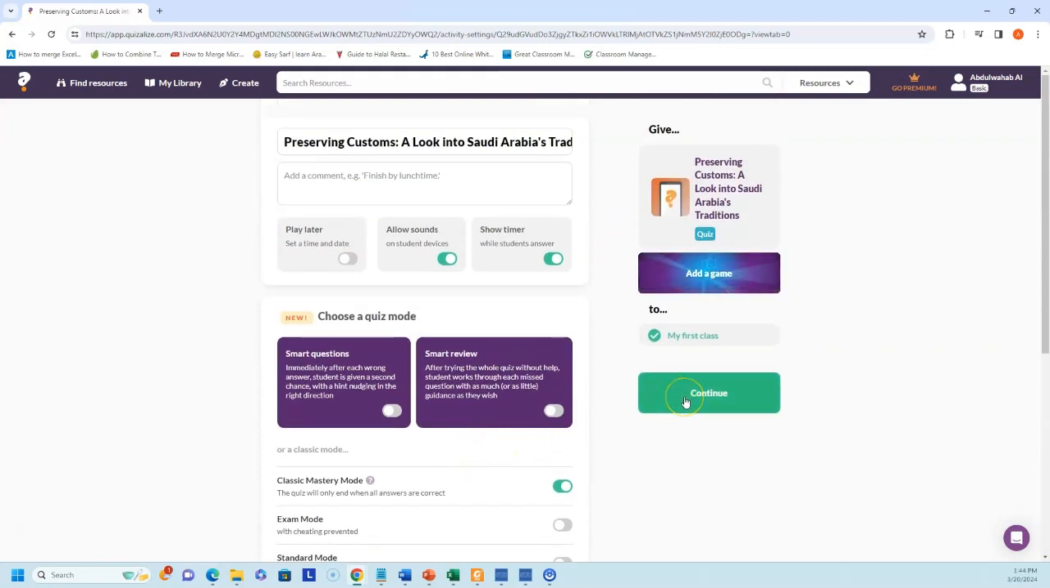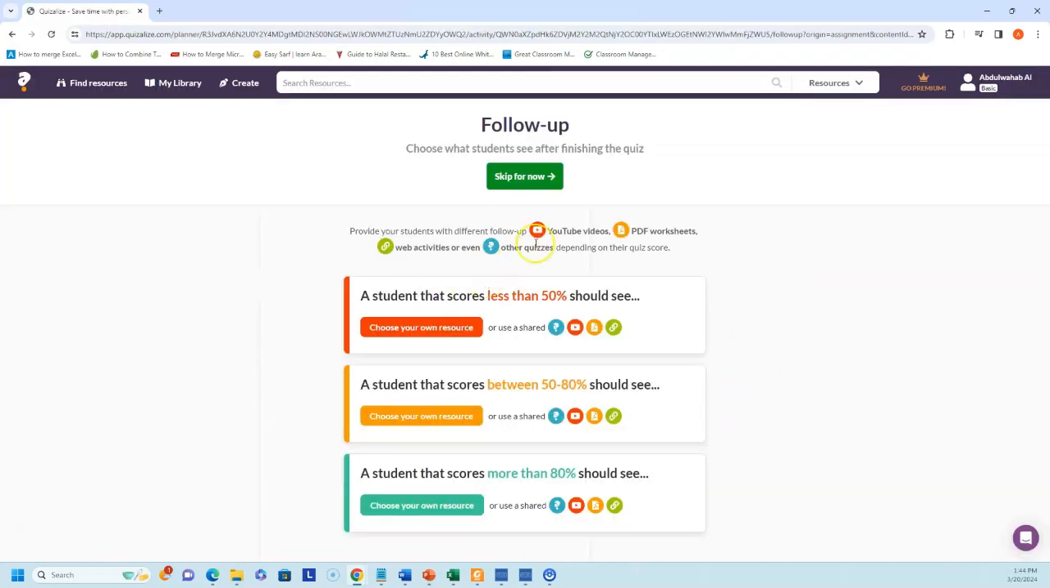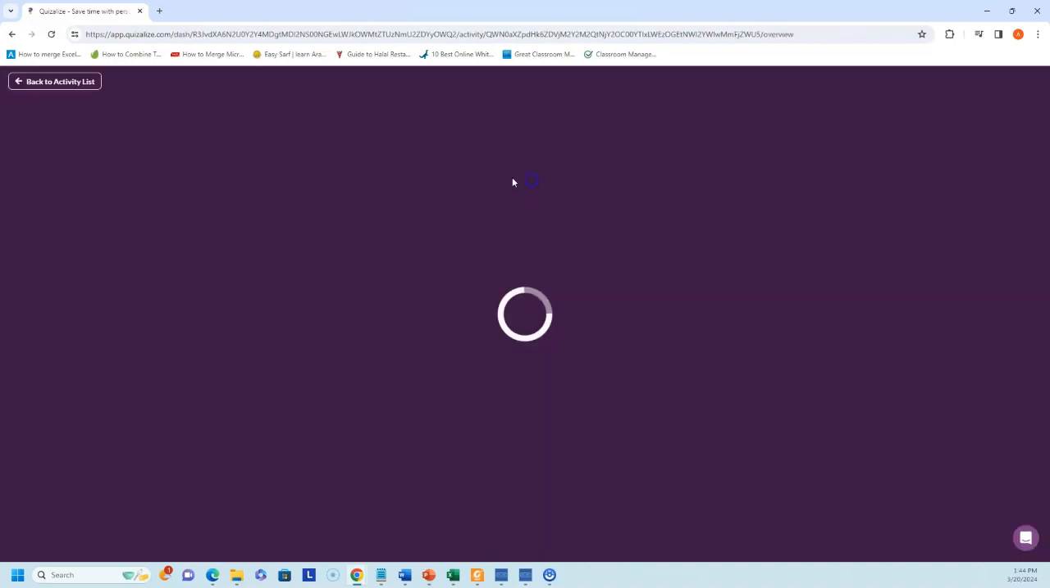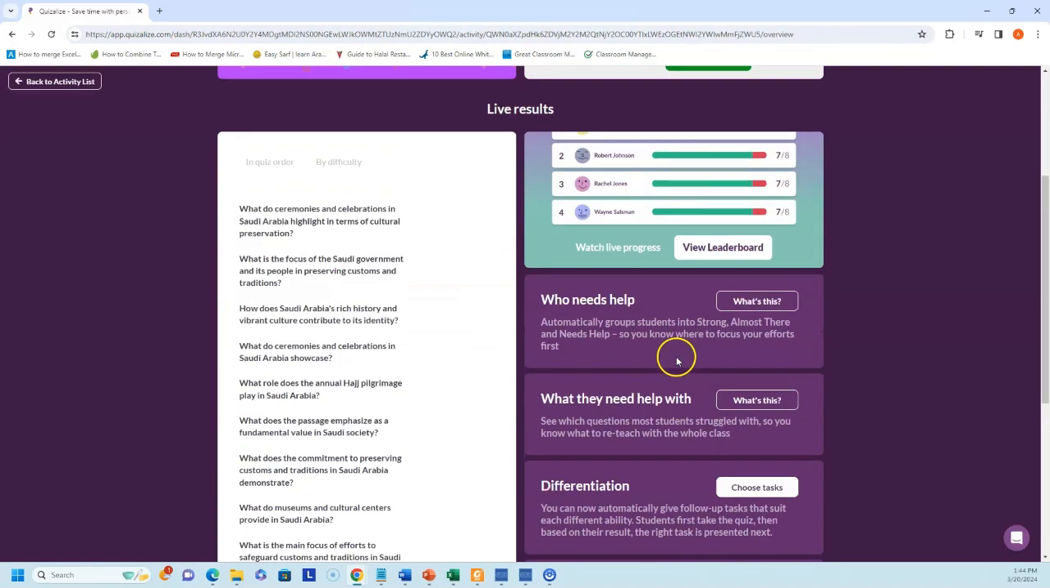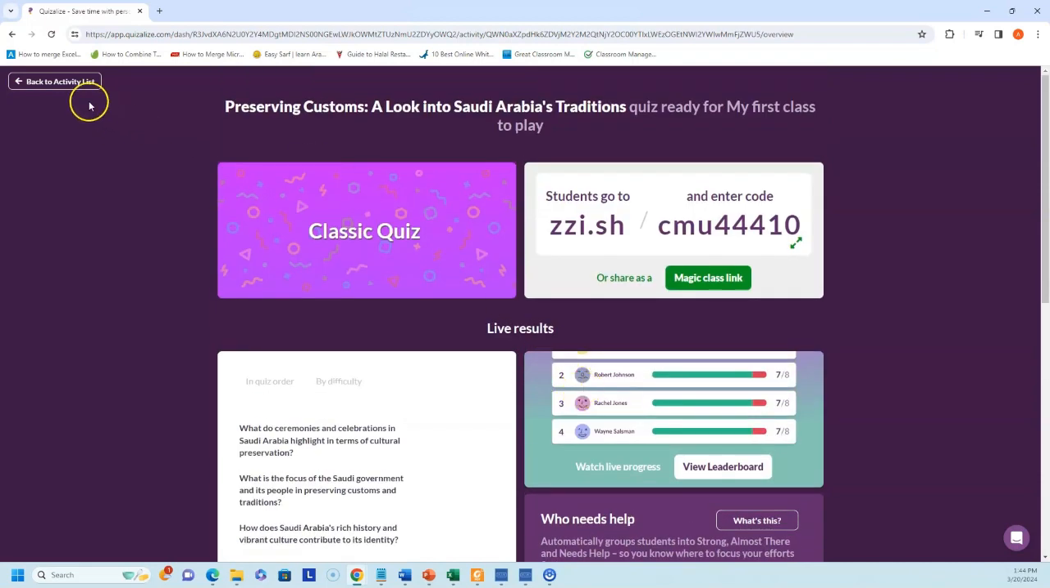Really cool option. All right. And I'll save that. Again, you got follow up as well that you can add. All right, I'm gonna skip for now. And there you go, just give them a link and the same results that you can see with the feedback.